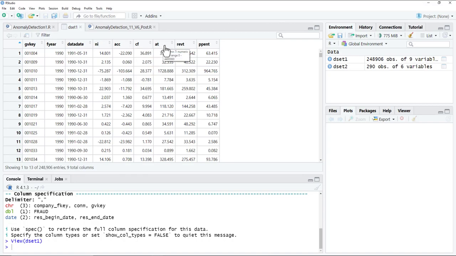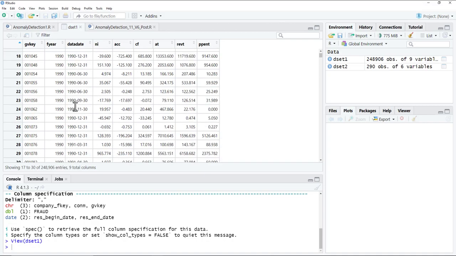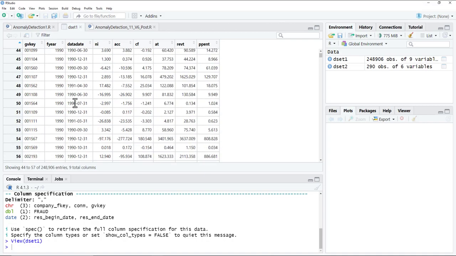AT is total assets. RevT is revenue, total revenues. PP&E net, so this is the net property, plant, and equipment. And notice we have lots of different companies, lots of different years if we look down for a ways, and then these annual financial information.